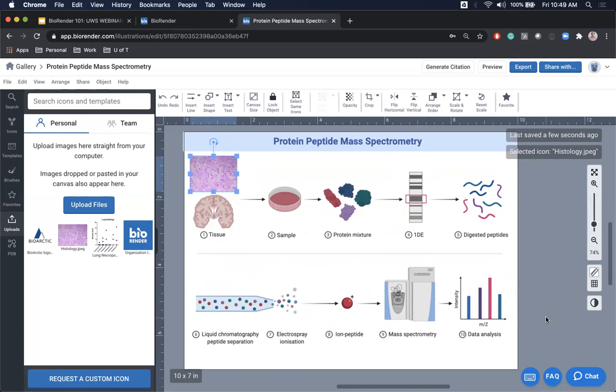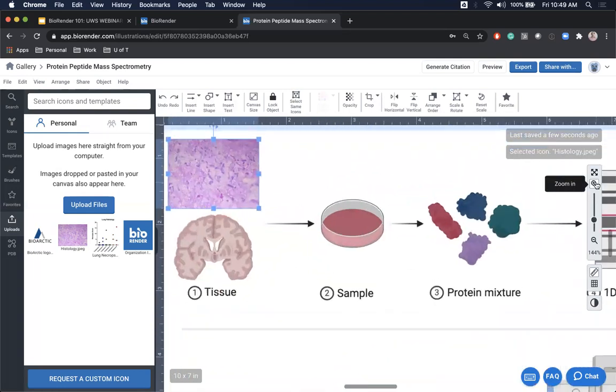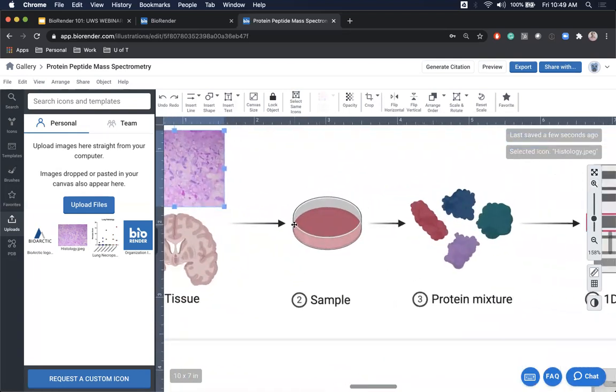But the second thing, equally as important, is contrast. So say here in this sample, I wanted to say, okay, well, this is just a petri dish. Maybe I want to include some cells.